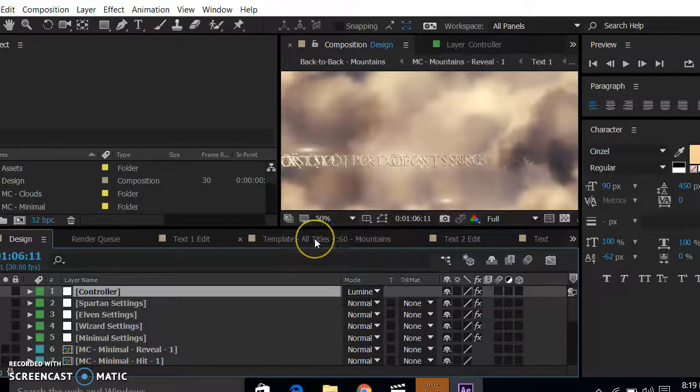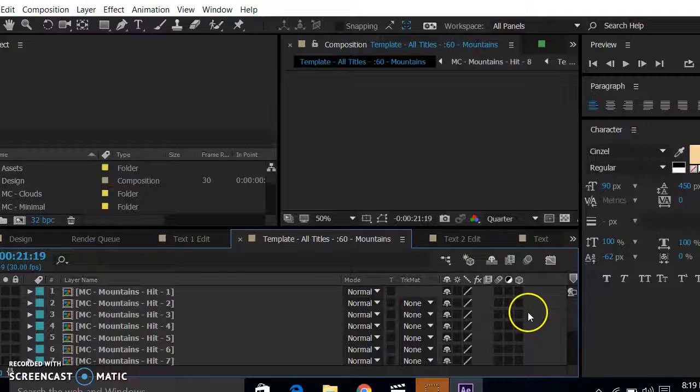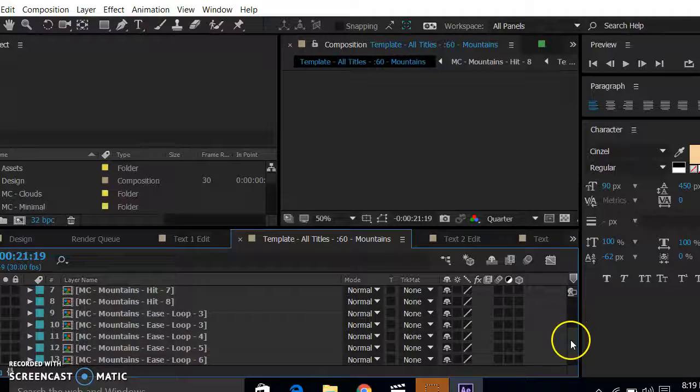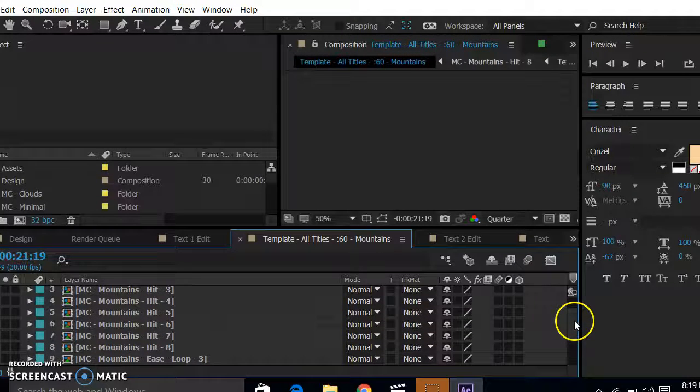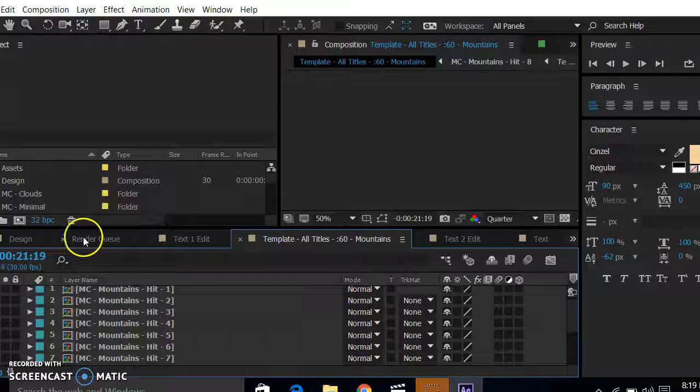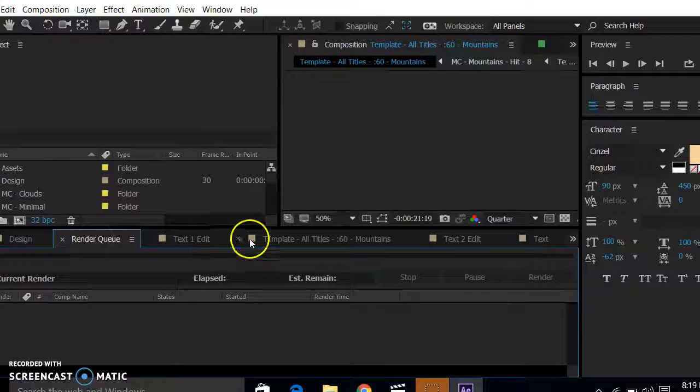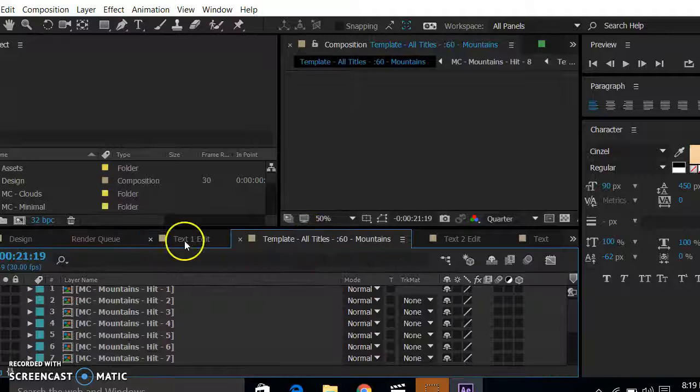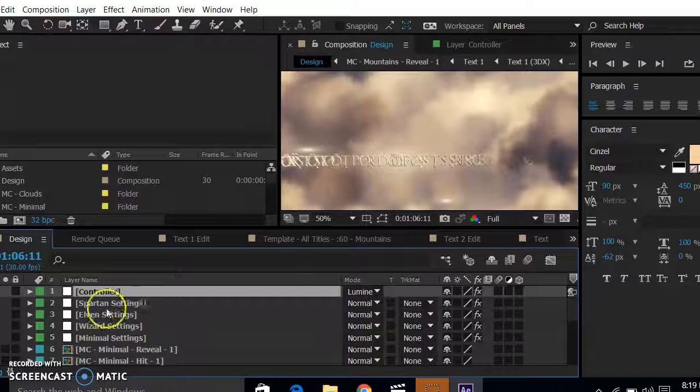Okay, so I use the "All Titles, 60 Mountains" template. As you can see here, it says hit 8. So does that mean I have 8 texts? I'm not sure. I rendered it, and I'll show you that in a minute. The design, so I don't know what's going on with the text.